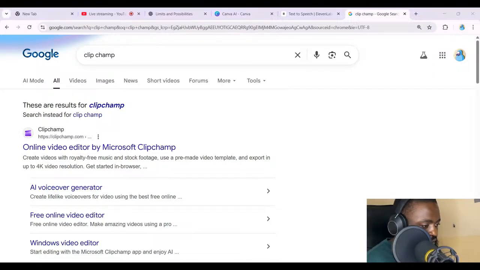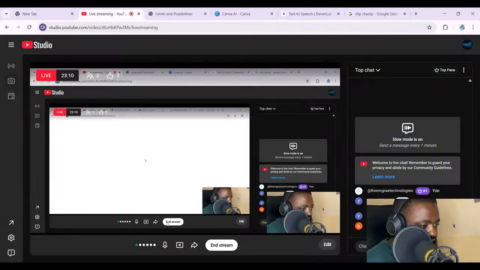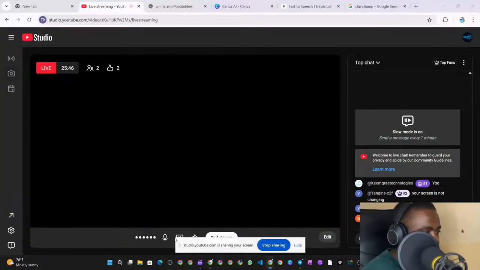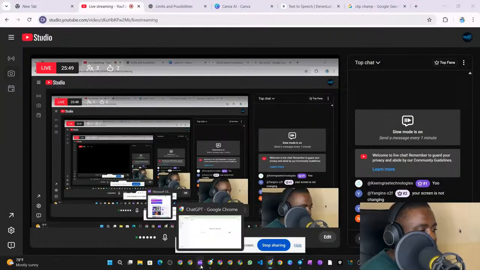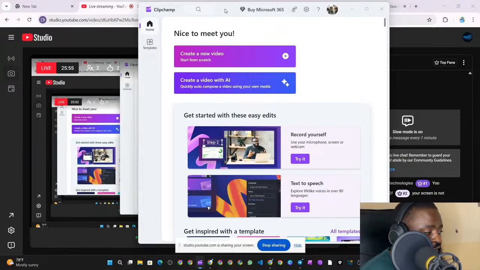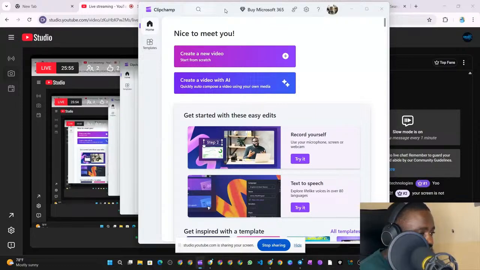So I'm just going to stop sharing my screen now and then share it again so you could see. Let me share it again. I'm sharing the entire screen. Now, this is Clipchamp. If you look at my screen, you're going to see a new software. This is actually downloaded. I'm not using it from the web. I downloaded it, right?